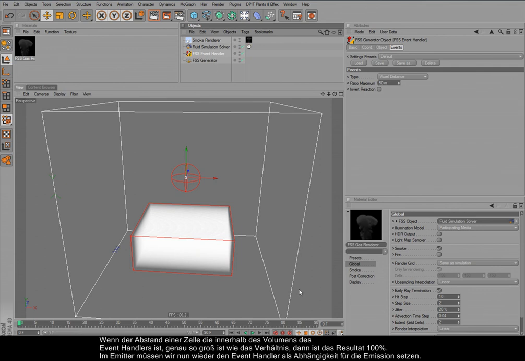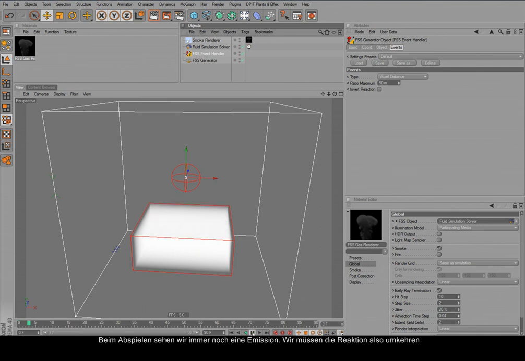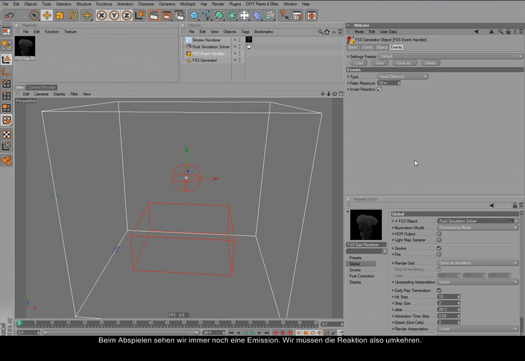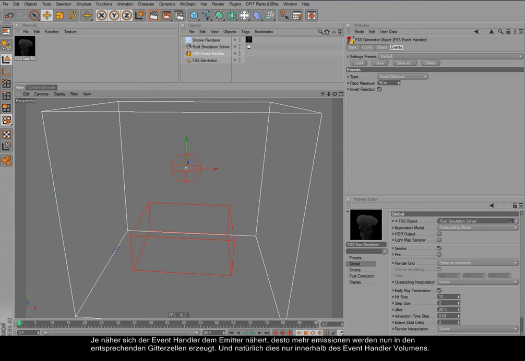Go into the event handler. Oh, we still got emission. Sorry, that was my fault. I got to invert the reaction. So the nearer it comes to the event handler, the more smoke will be emitted. So let's just do this here.